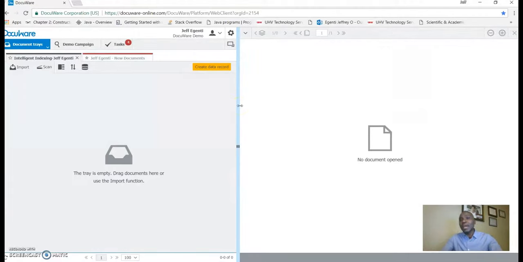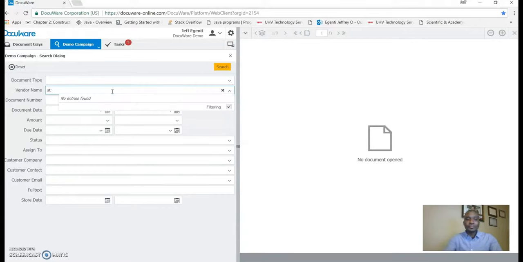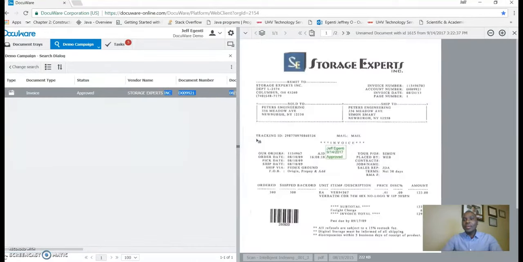So the final task is for me to find those documents in the file cabinet. I'll click on the file cabinet, and now I have all the index names and index fields at my disposal. And keep in mind, all of these names and all of these fields are tailorable according to your organization. Now if I want to find the documents, I can go ahead and do so. Let's assume I want to find Storage Experts. I click search, it'll find Storage Experts for me. I double-click it, and here we go.